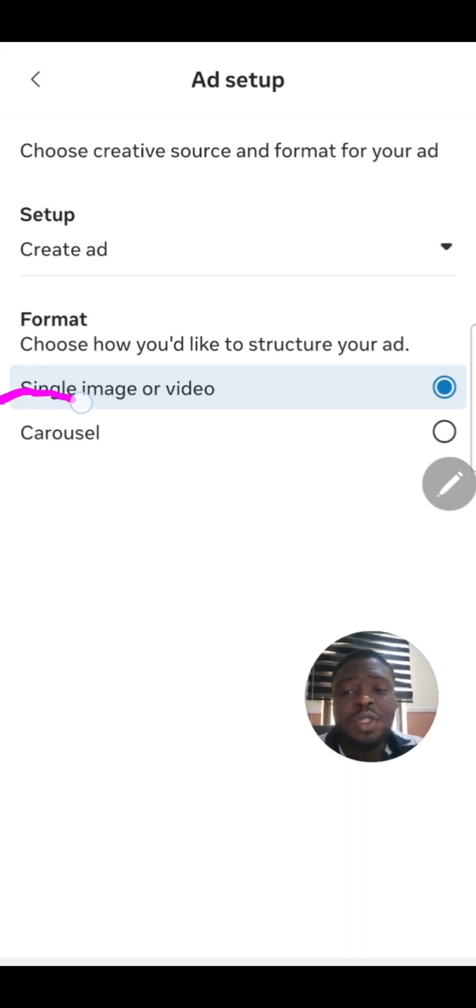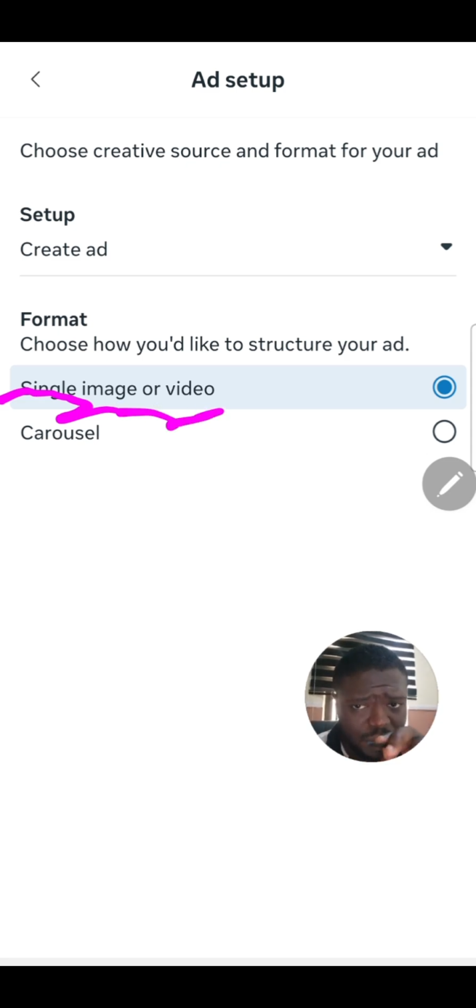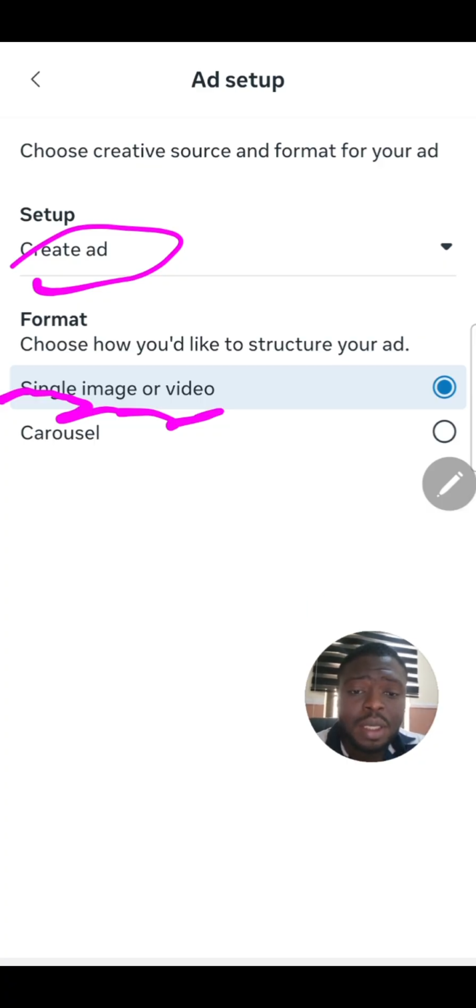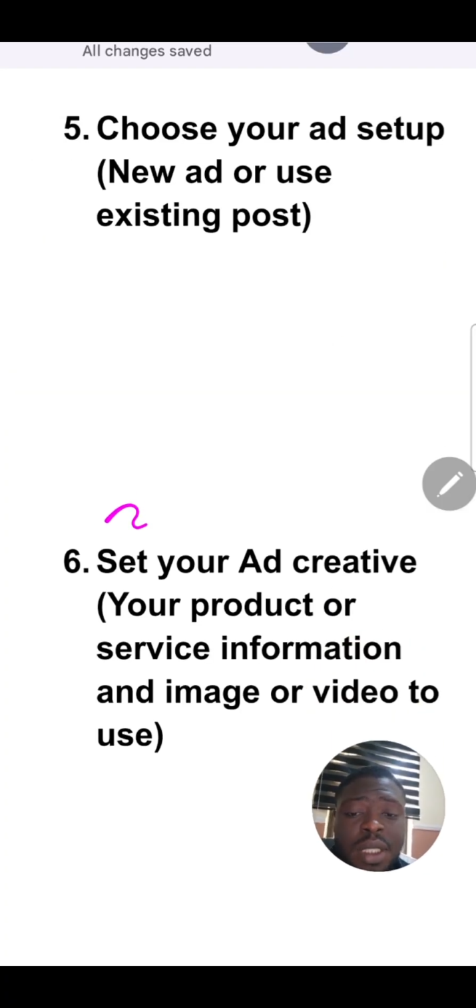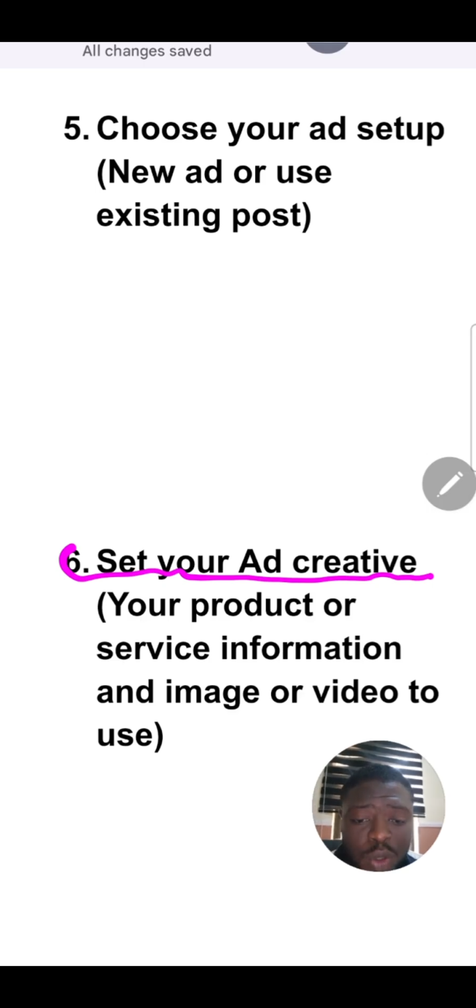Now I want you to select single image or video because you just want to use one image, right? And we're leaving it at create ad so that I can explain some things. But if you already had a post you want to use, you can just select that one. Now the very next step would be to set your ad creative, right? So we're going to put the information about our product, information about our services, and the image or video that we want to promote. I'm going to show you how to do that in the Ad Manager right now.